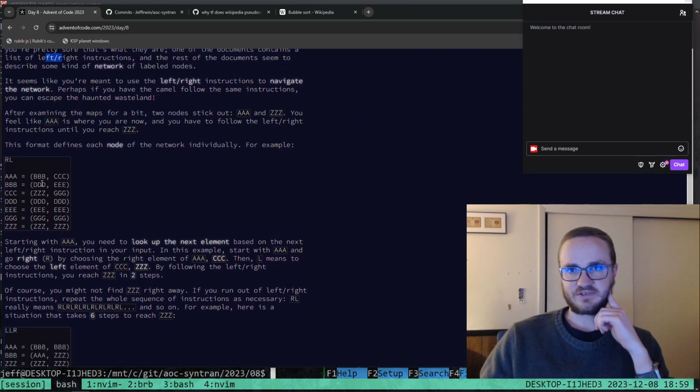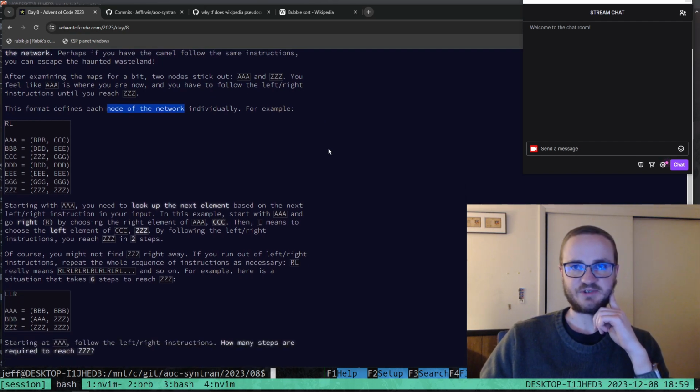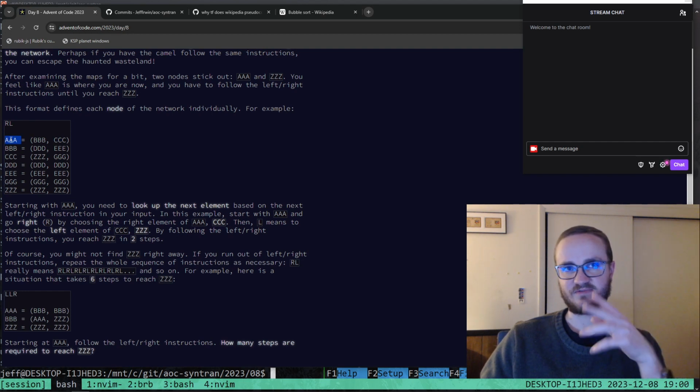Okay, so maybe we're in a maze. We start at AAA and we have to get to triple Z. Oh, it's a graph traversal problem. I was gonna say it might be tricky to do without structs, because if you have a binary tree, this is like a binary tree because you have one parent node and it has two children nodes.